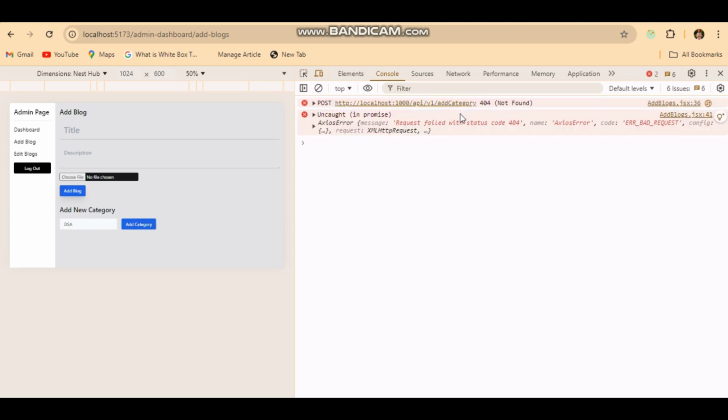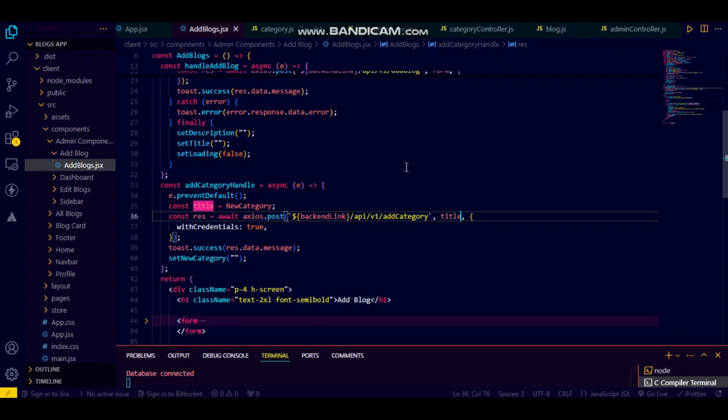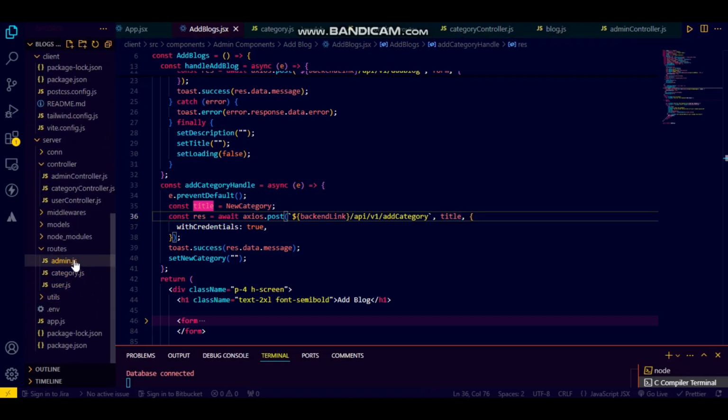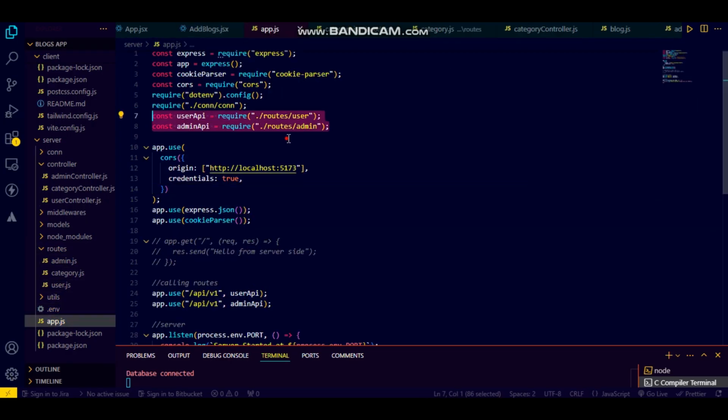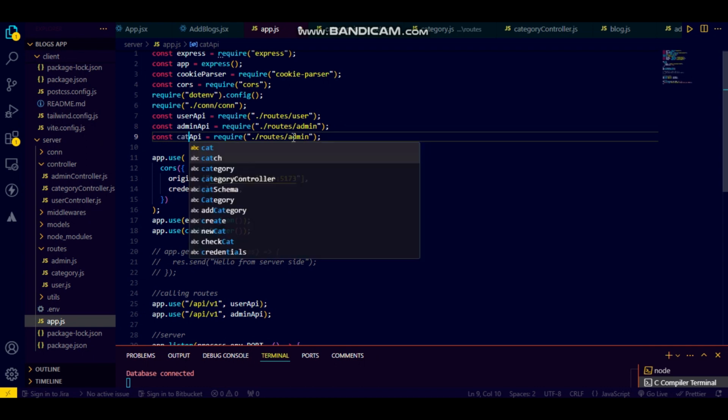Add category. Okay, 404 not found. Add category not found. We have not added that category in the app.js. So I just need to add it here. Then app.js, where is it, and yeah, here. I just want to add the APIs here because I have not added that API, so no one recognized that API. Okay, admin API, and I can say cat API, not catty API, it's cat API.